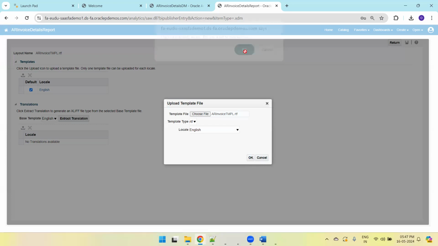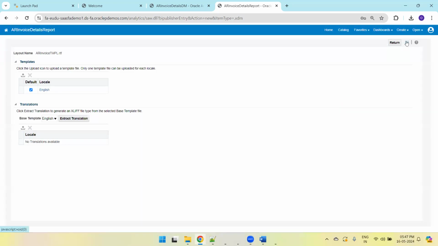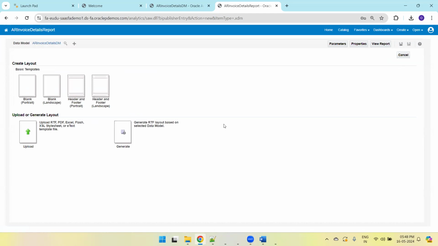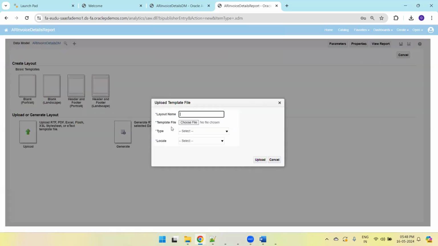So this step will overwrite your existing RTF template. Now click on save, click on return. Now let us say if you want to add a new template, click on add new layout. Now upload. So for the Excel template, it will show this one, Excel template. And locale, same thing, English, and then mention the layout name and then the template name.